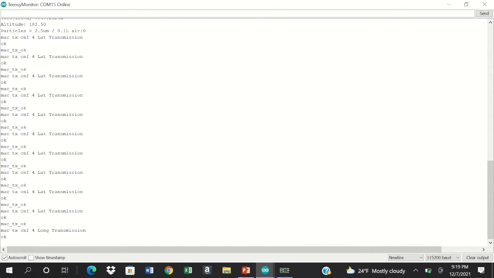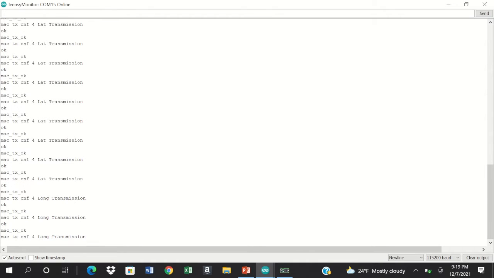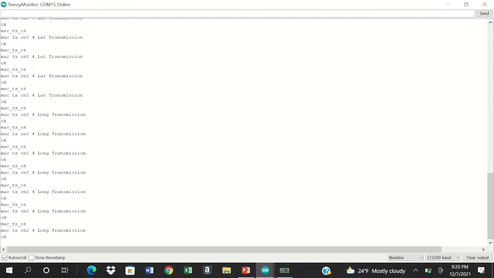So right here, we're transmitting the latitude, and we decided to transmit our data 10 times just to ensure that our data would go through. We were having a little bit of trouble with data not coming through. And then here we've also got the longitude transmission going, and all of these are saying MAC-TX OK, which just means that the transmission went through successfully. And here the altitude transmission has started, and we'll let that go through.